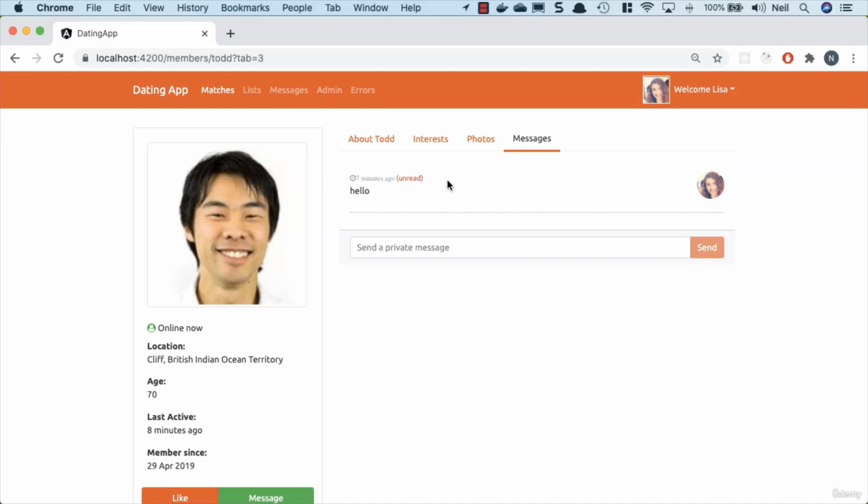And to achieve that, we need to use SignalR groups. Each pair of users in a conversation is going to have their own group, so that only they will be able to receive the messages that they send to each other.